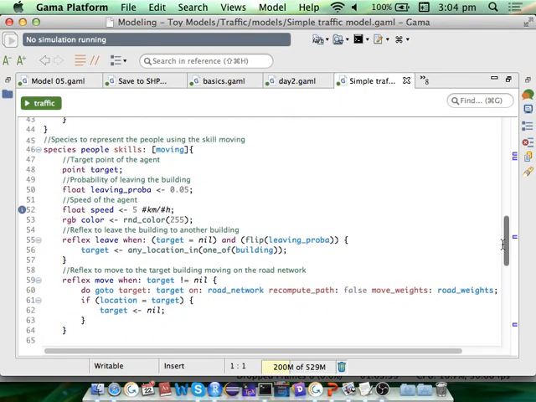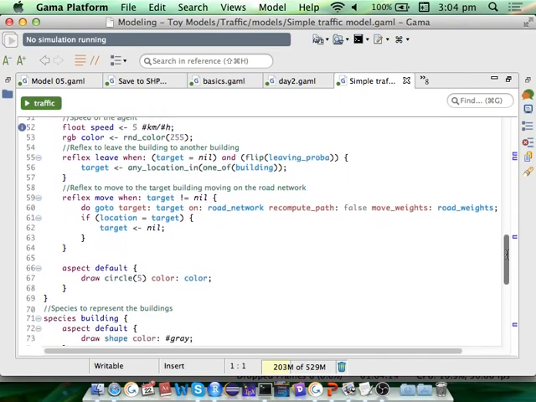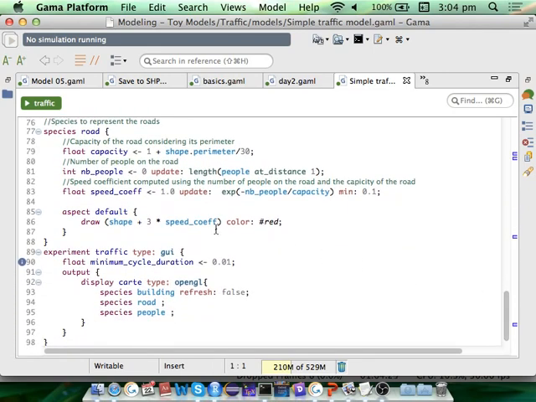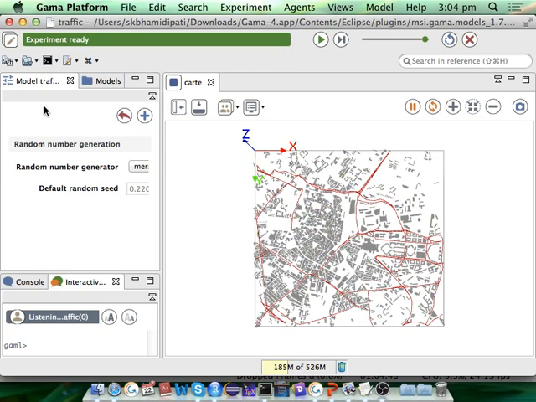species, and within species you have variables, like we created student ID and color. So it's point, leaving probability, speed, color. You have a reflex, you have two of them, and you have an aspect. You have a building species, and the species has an aspect, and then roads, and the road has some attributes and an aspect, and then we have an experiment. Let's first see how it works, and then we go through the model. This is coming from shapefiles, which we tried to draw as a basic example: roads and buildings and some people.